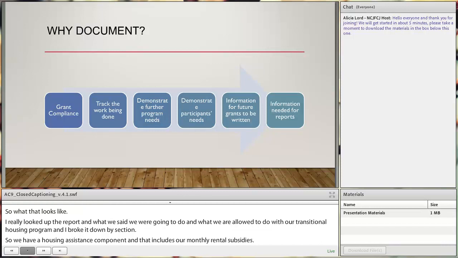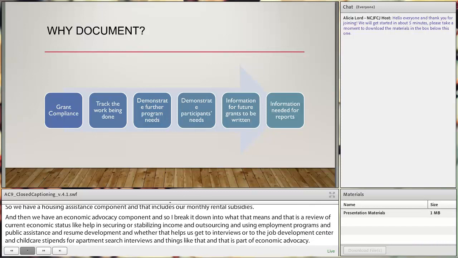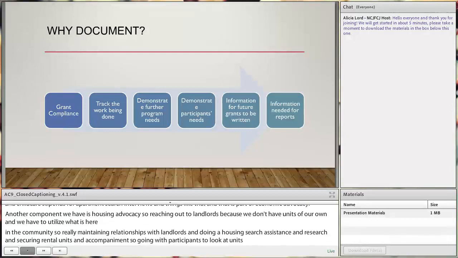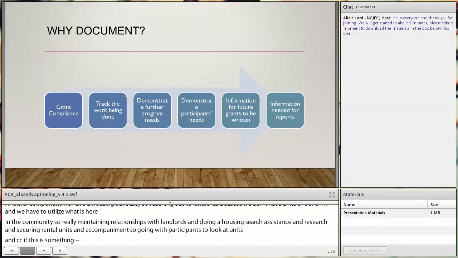Another component we have is housing advocacy. So that's reaching out to landlords because we don't have units of our own. We have to utilize what's here in the community. So really maintaining relationships with landlords, doing the housing search assistance and research, securing rental units, and accompaniment, so going with participants to look at units and see if this is something that will work for them. Another big component is recovery from violence and safety. So this is identifying and accessing traditional healing options, dynamic safety planning for each household member, and help with assessing whether housing is safe.